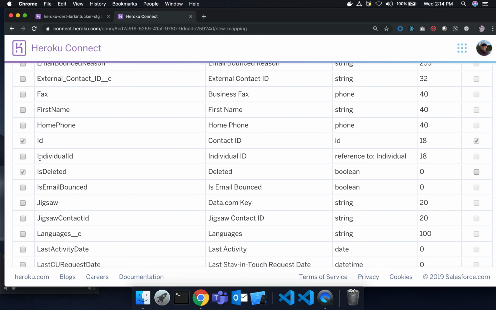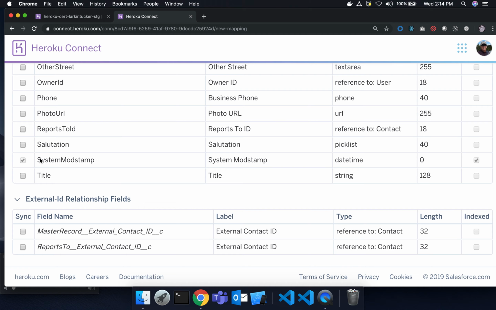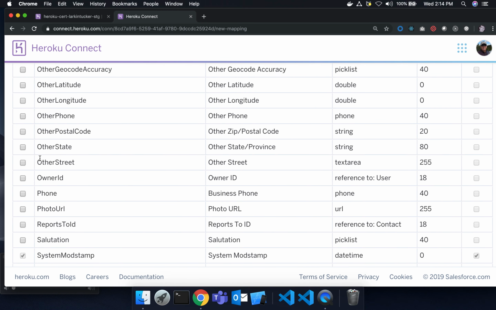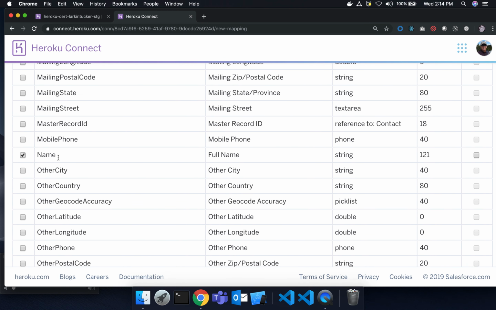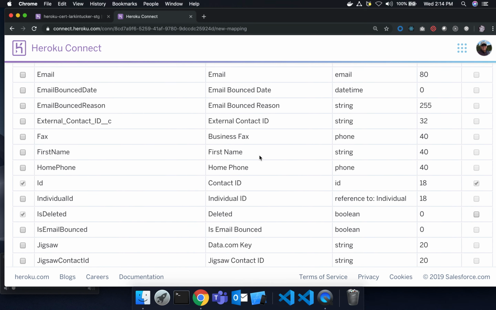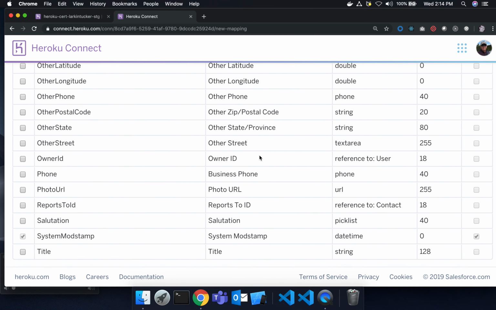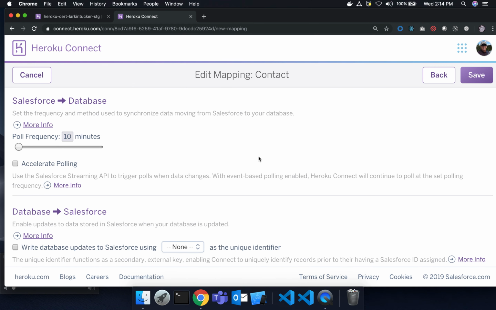Let's see, there's a first name. I think actually there's first name, last name. Actually, there's actually name too. That's the full name. So we'll just leave it like the default. So it has the person's name and some of the metadata like the ID and last modified date. So I'm not going to actually change anything here. Okay, and then I say save.